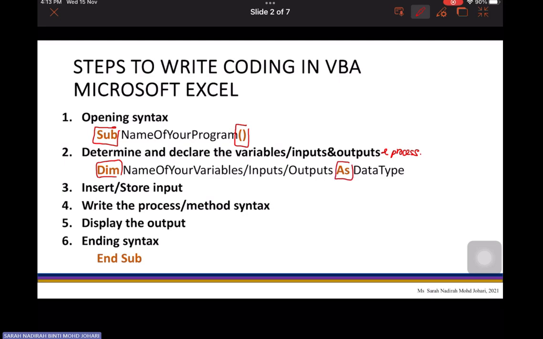And the data types, as we cover, we only cover 3 data types. The first one is single or double. The second one is your integer, and the third one is string. Once you have already declared all the variables, then you need to extract information from your user. There are 3 ways for you to insert information from your user. The first one is by extracting information from the Excel spreadsheet. The second one is by using your input box. And the third one is by using your array.